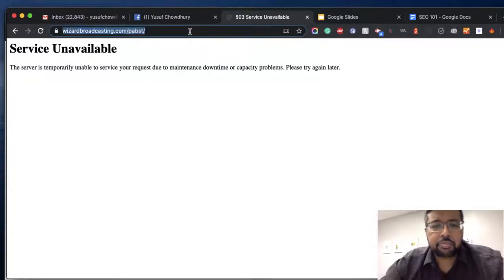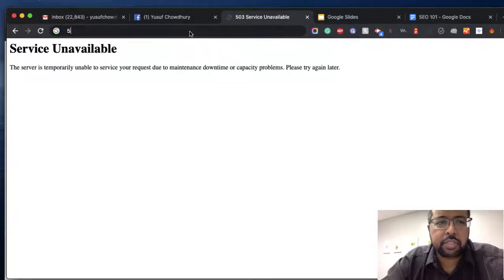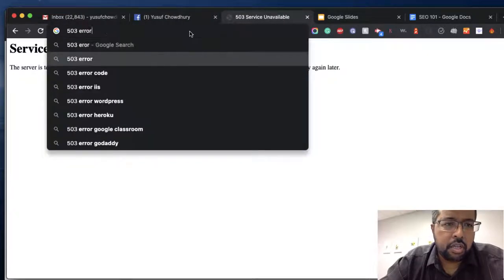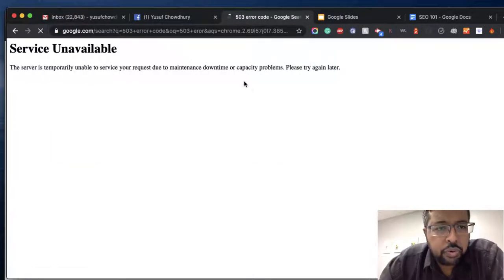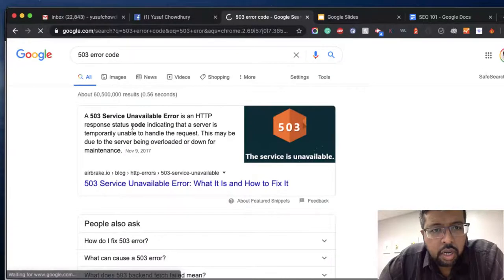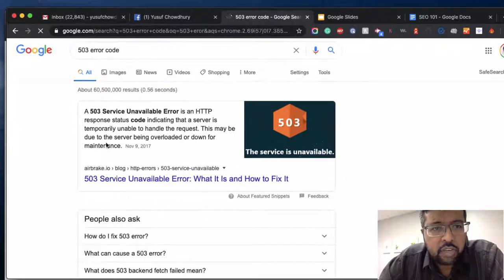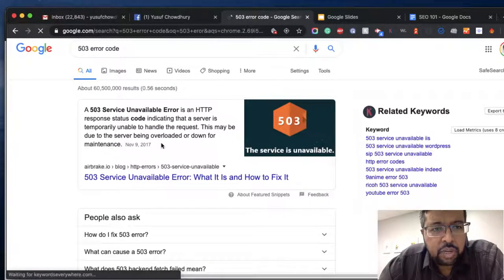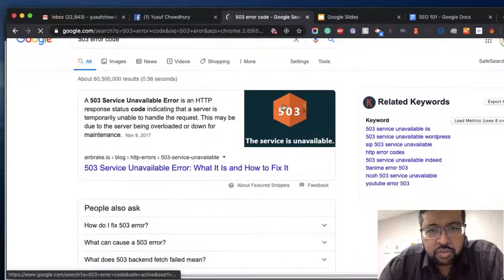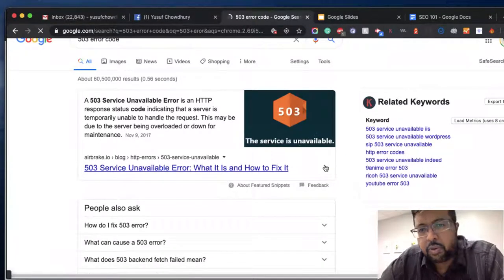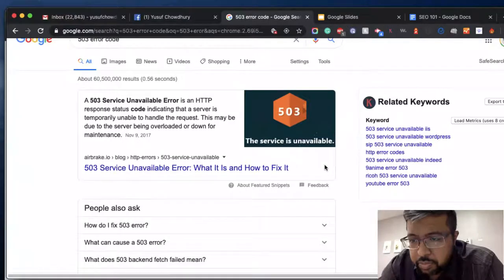You got the 503 error. What does 503 error mean? The 503 error code is the HTTP response status code indicating that the server is temporarily unable to handle the request. This may be due to the server being overloaded or down for maintenance. So that's what you have right now. So you might want to check your hosting provider. Chris basically said it's an event page only for the moment.